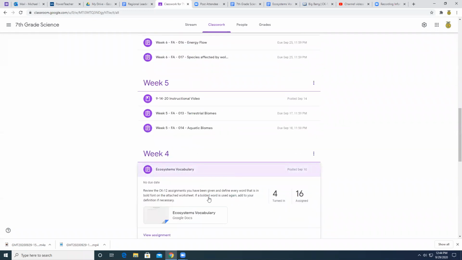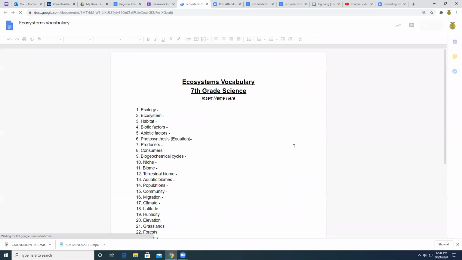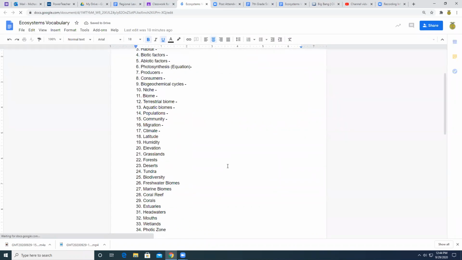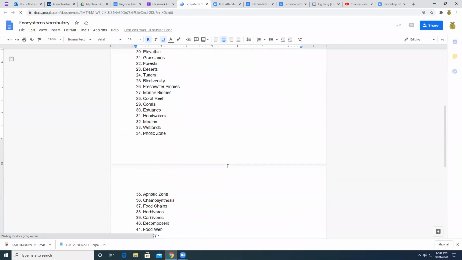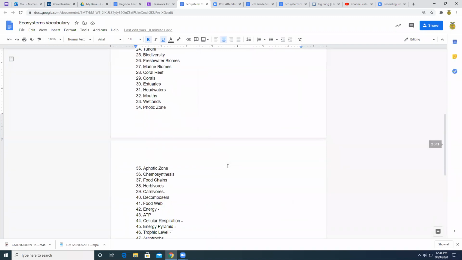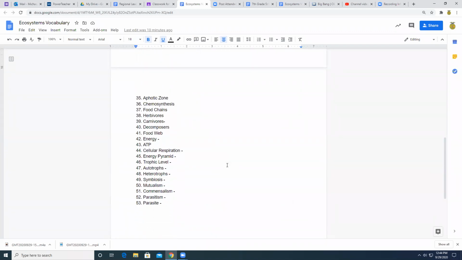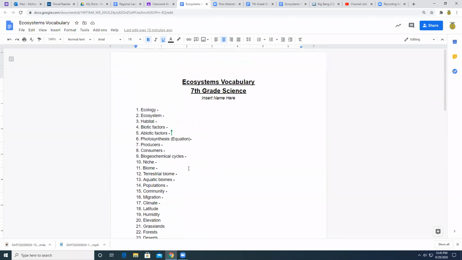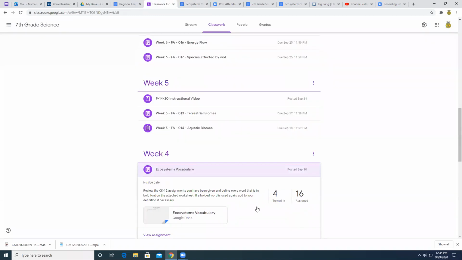So what I've done, a little cheat code for everybody: if you go back into the vocabulary that's posted there, I've posted all the vocabulary words that you need to have defined. There are 53 of them now, which is a huge number. You can go back through and see if you're missing any. But what I want to encourage you to do is use this vocabulary when you're defining things.